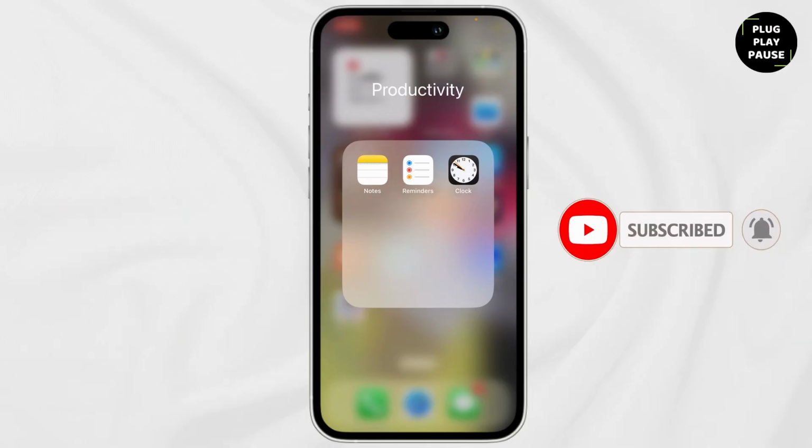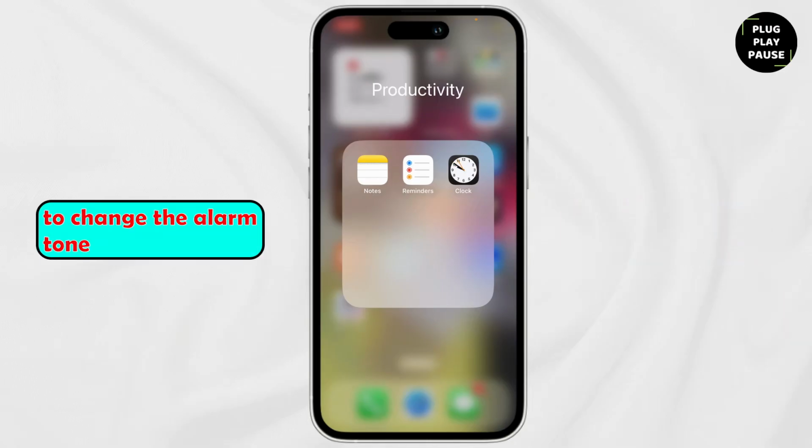So it's really simple to change the alarm tone on your iPhone. So let's dive right in.